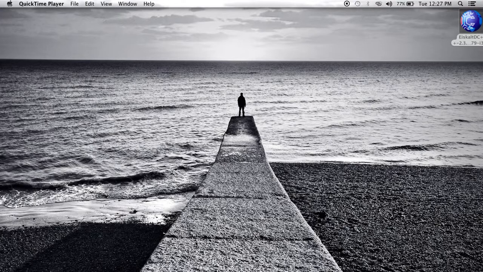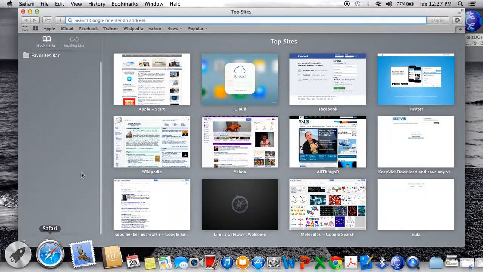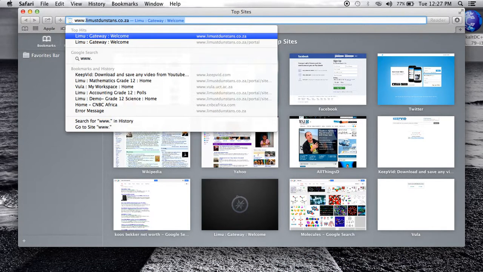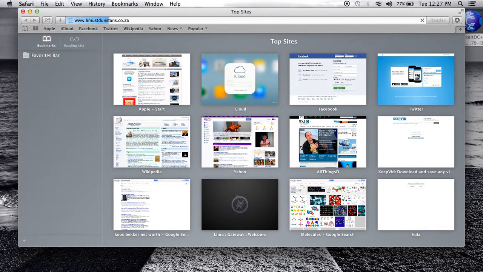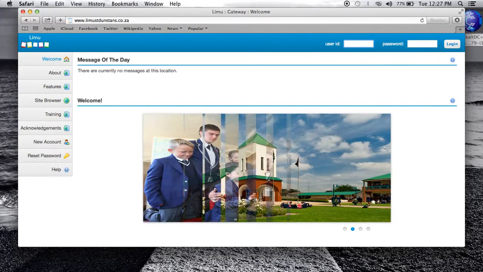So right now what I'm going to do is I'm just going to log into Limu. I'm using an Apple Mac, so I'm going to go to Safari, just typing in the URL. You'll see that we're using the URL for St. Dunstan's, which is a school that we're currently using the program on.